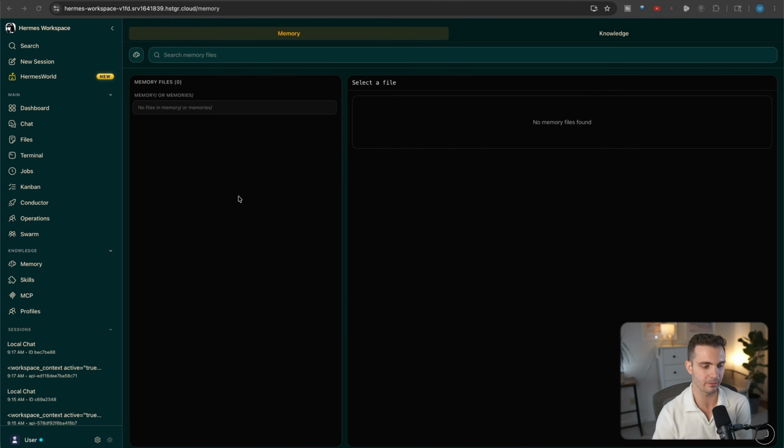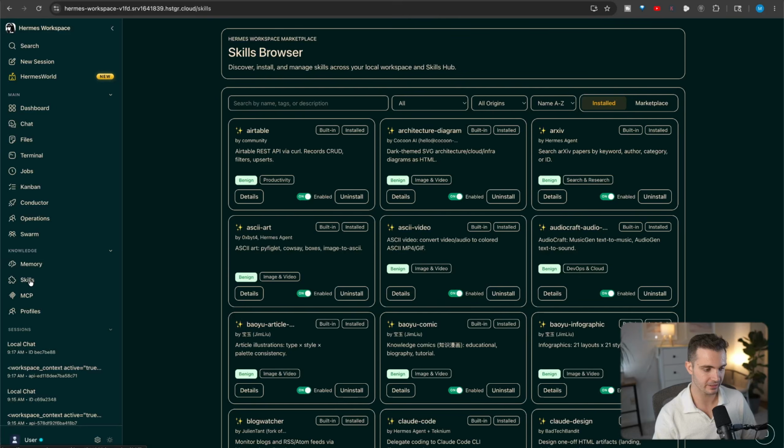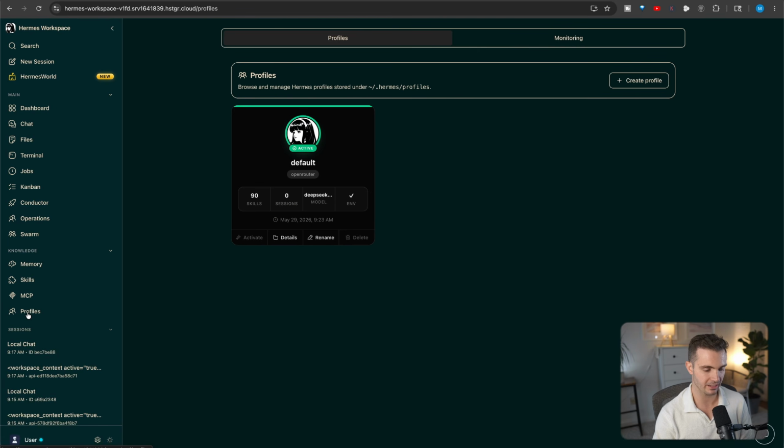Now, as you use Hermes Agent, the memory files here will be populated, and this is one of the biggest selling points on why some people think that Hermes Agent is actually better than Claude Code or Codex. This is where you'll see all of your skills, and I'll touch on how to create new skills in just a second. Here's where you connect MCPs, and this is where you have different user profiles, and this is also super powerful, but I'll probably cover that in another video.